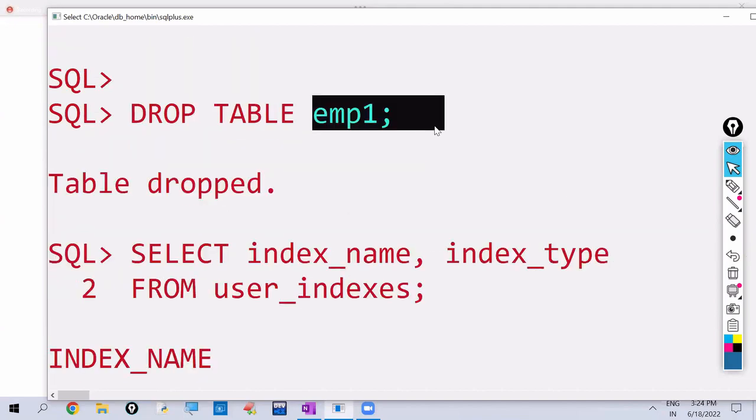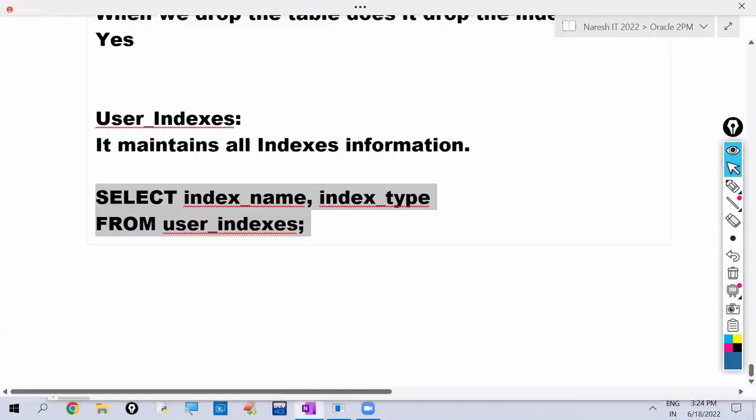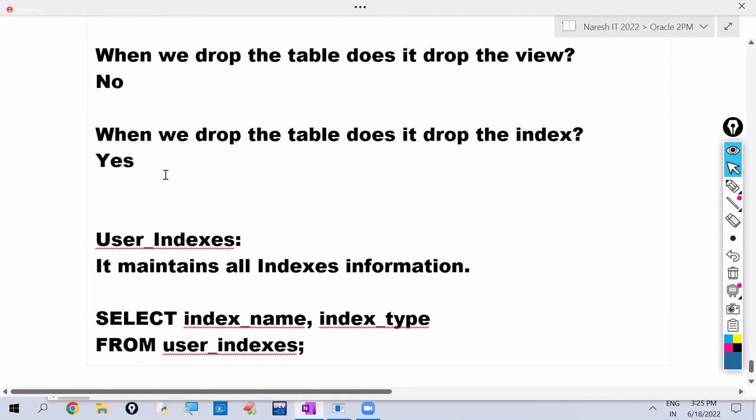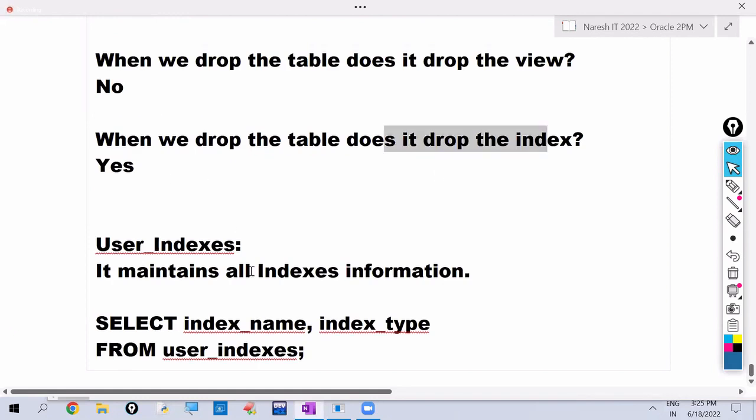With this we can understand that if we drop the table, it drops the indexes created on it. If anyone is asking, when we drop the table, does it drop the indexes created on it? Yes. All indexes information is stored in user indexes. There you can check whether an index is dropped or not.